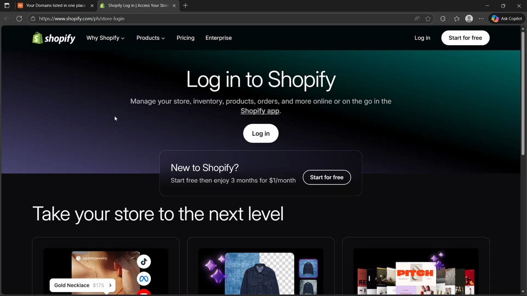After that, you will verify the connection in Shopify, and then the domain should show connected. And that's it.